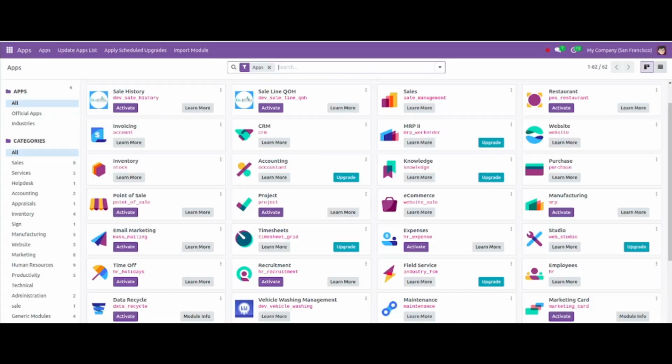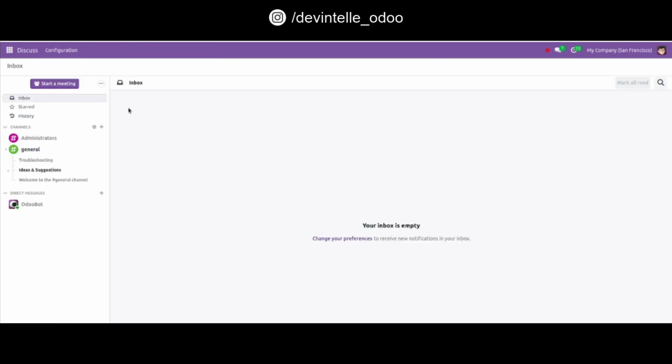Today we will see how to manage product sale history using our Dev Sale History app. So let's see how it works. You can see here this module, Sale History. First install this module, so click on this Activate button. Now our module is installed.